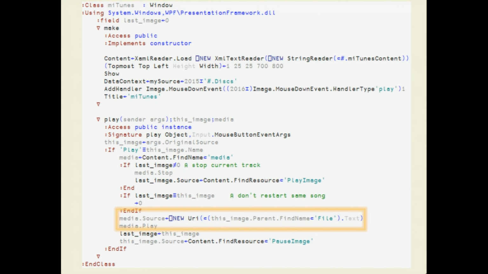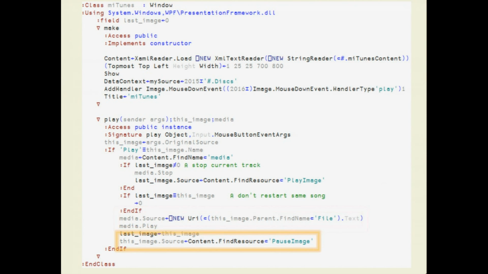Here are the other things that it does. It's got embedded within it the code that we saw in the earlier callback to play the media.